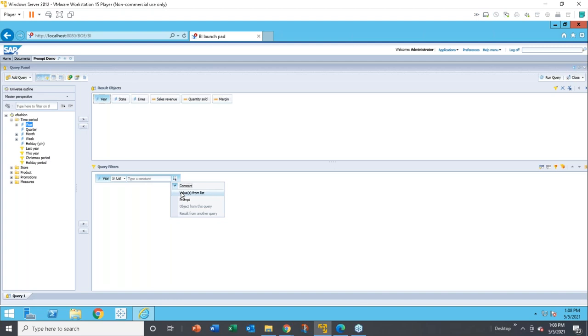I want it dynamic. I want it to prompt me each time. So we pick prompt, okay? And by setting it up as a prompt, it puts a default message in there for that one. It says enter values for year, okay? If I want another one for state, I can drag state down.